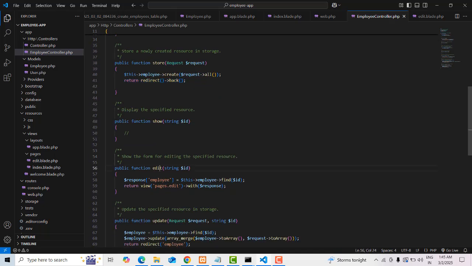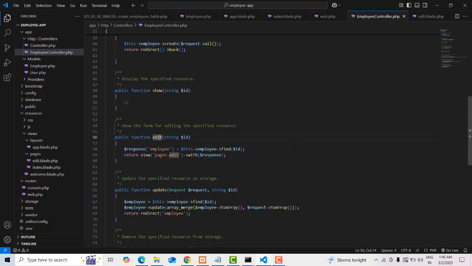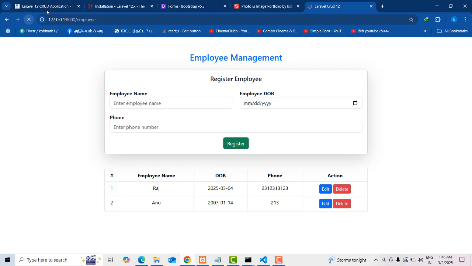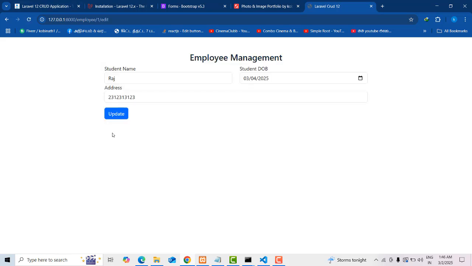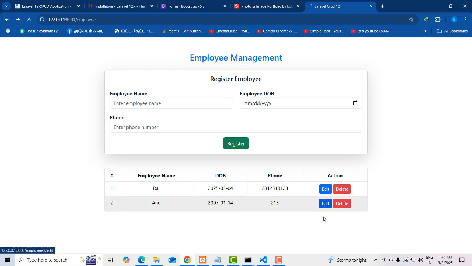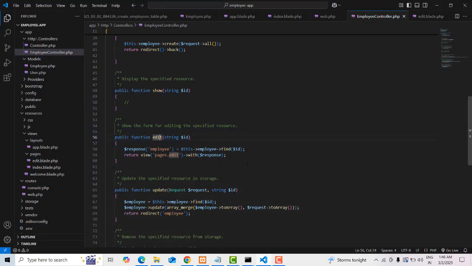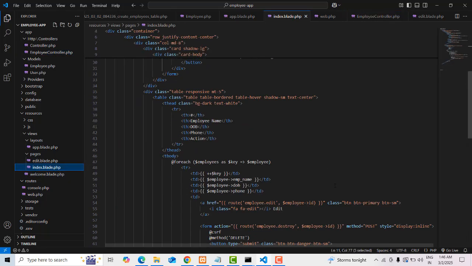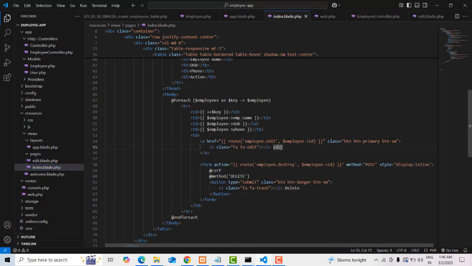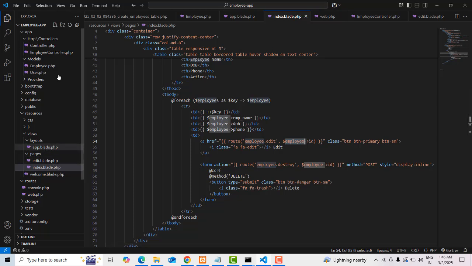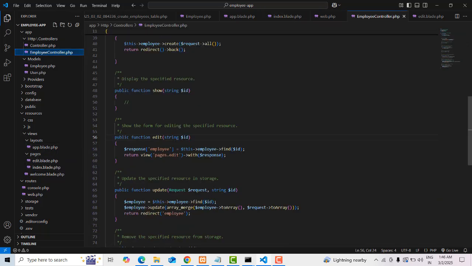Okay, after that, edit. What is the meaning of edit? Now here, if you click the edit button, the editable record will be passed into the respective form. So when you click the edit button, it goes to the edit form, this employee edit form, along with the ID. So what happens is, it goes to the function edit along with the ID.